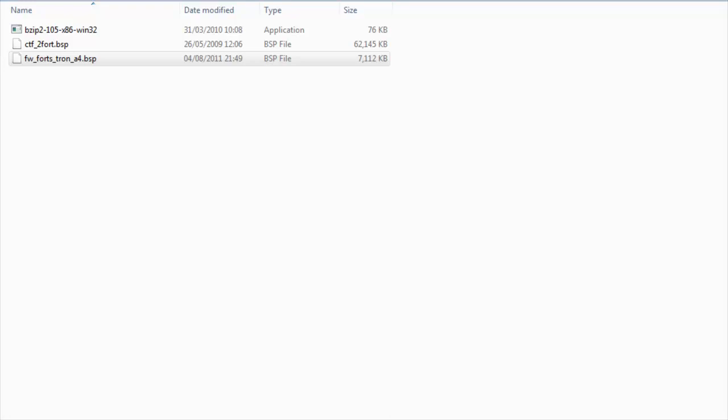Today I'm going to show you how to create fast map download files for your gaming server. So this is pretty simple. We're just going to be using this single Bzip2 program here. It uses a compression technique called Bzip2 or Bz2.